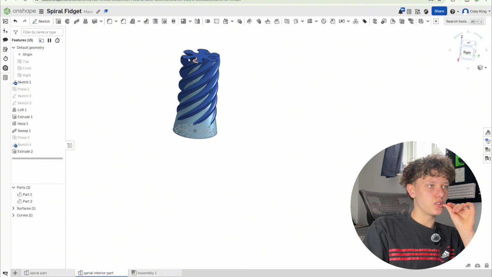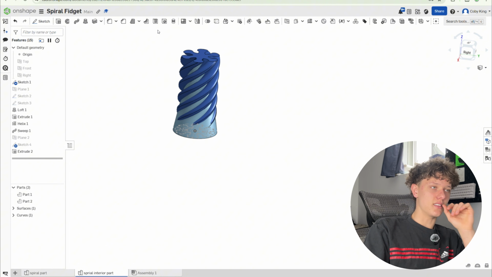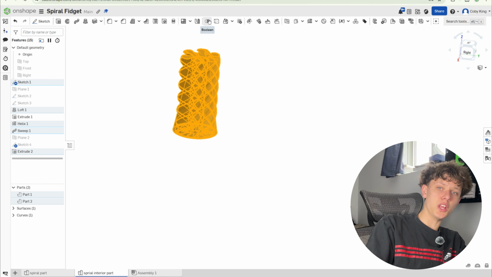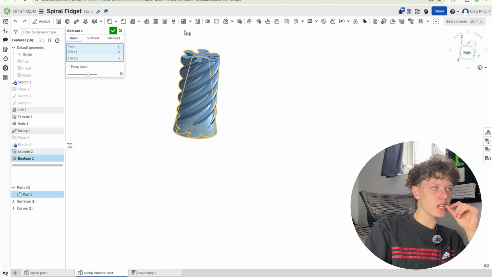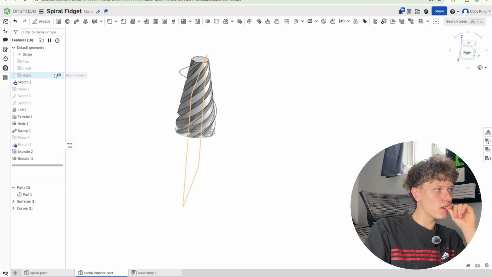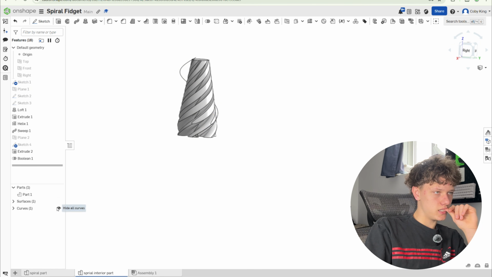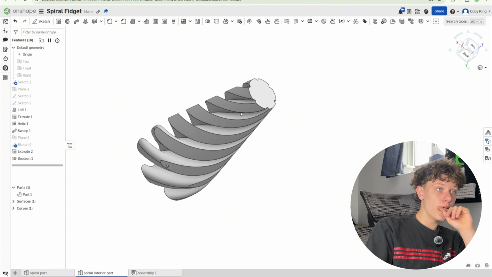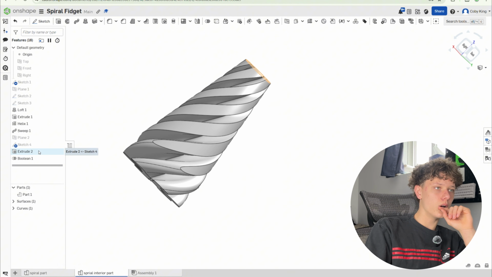So now what you wanna do is you wanna select the whole thing and you wanna go up here to Boolean. And once you're in Boolean, you wanna click intersect and click check. So now, as you can see, we have the interior part created, which looks extremely cool.